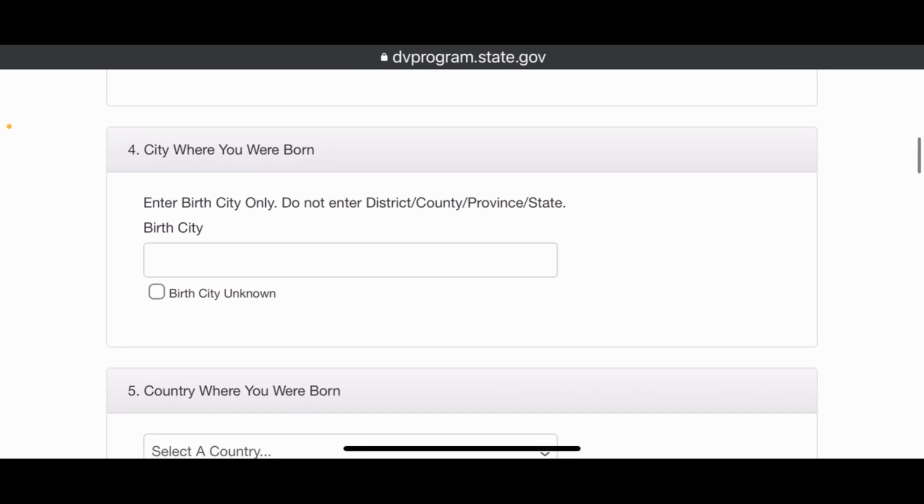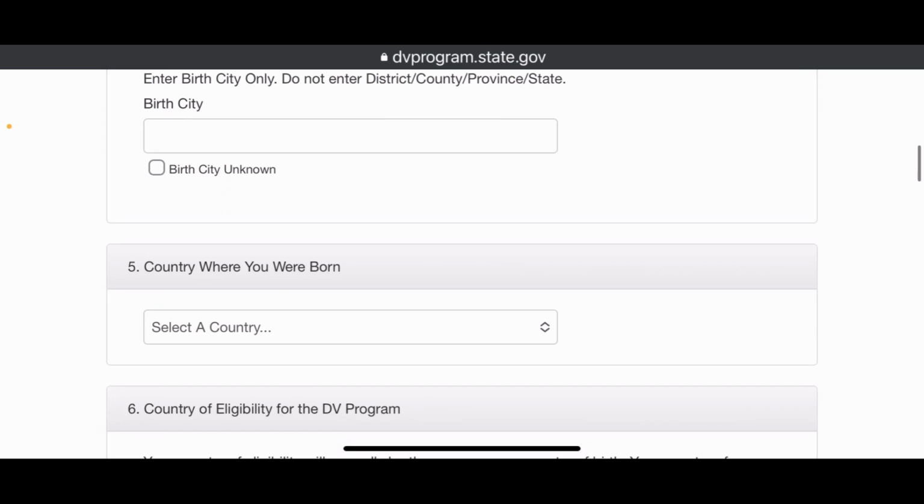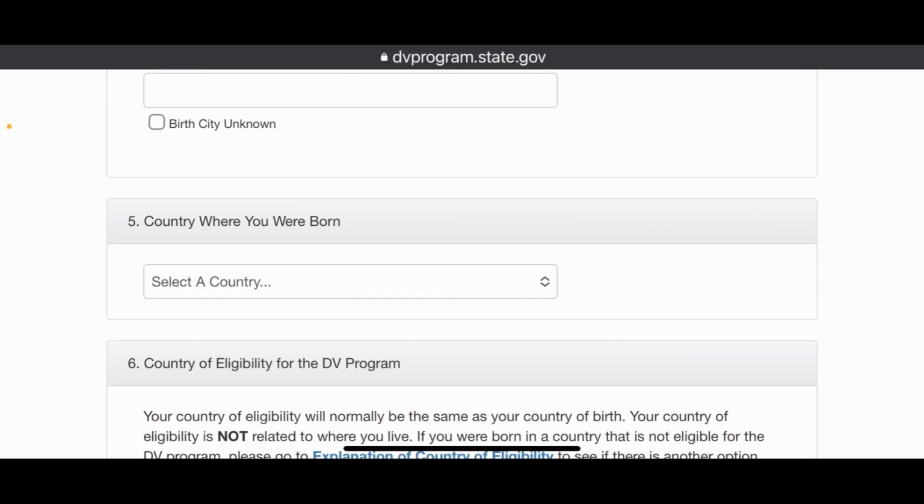City where you were born. Pay attention, it says enter birth city only, just your birth city. So if you were born in Cairo, just write Cairo. Country where you were born. It doesn't matter what passport you hold today, you just need to write the country where you were born. This is what defines your eligibility, usually, not all the time.